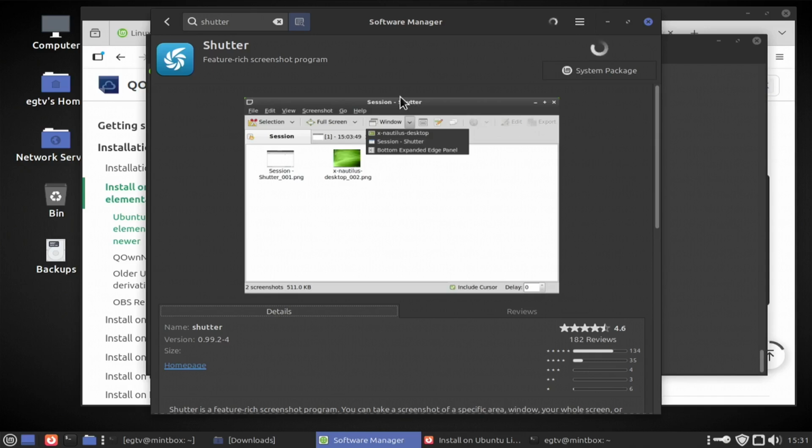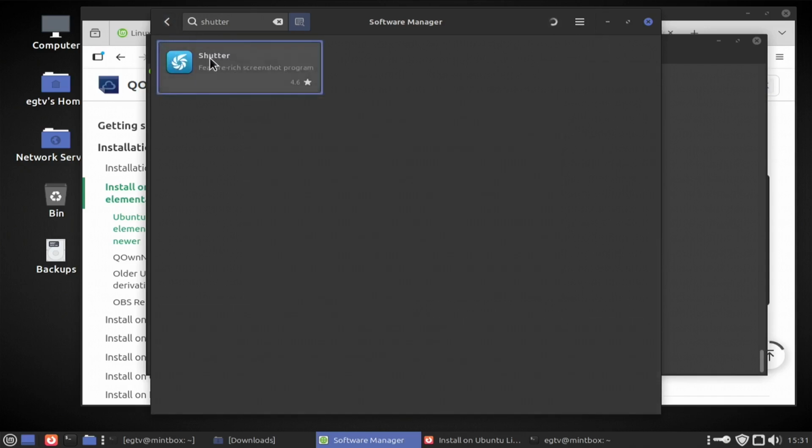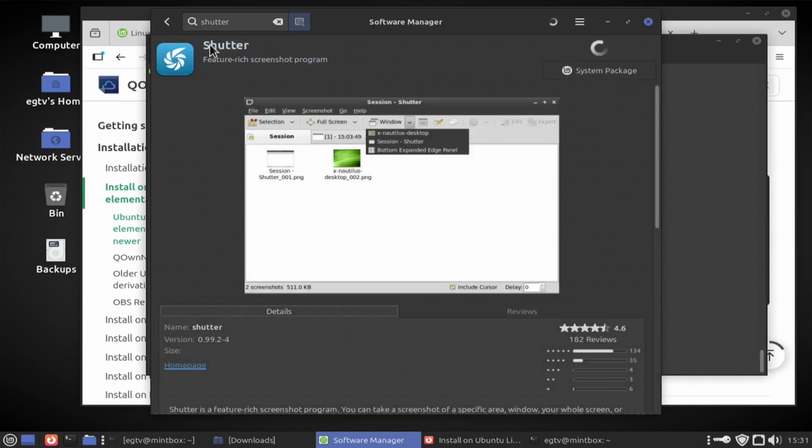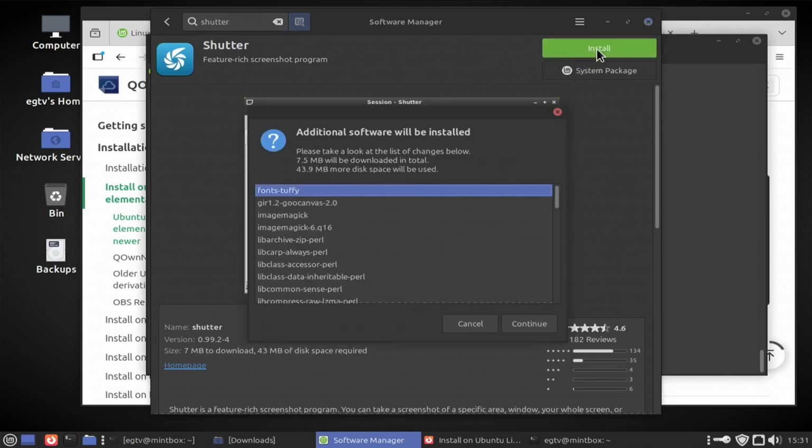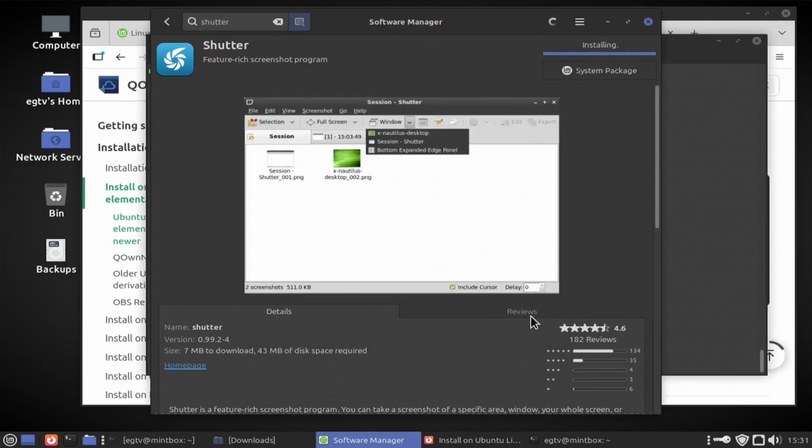So the Calibre app has not been installed just yet. We can go back and try again. Nope. Okay, a bit of patience. Okay, so Calibre has been installed. We're going to install Shutter, and again we just have to agree with that.